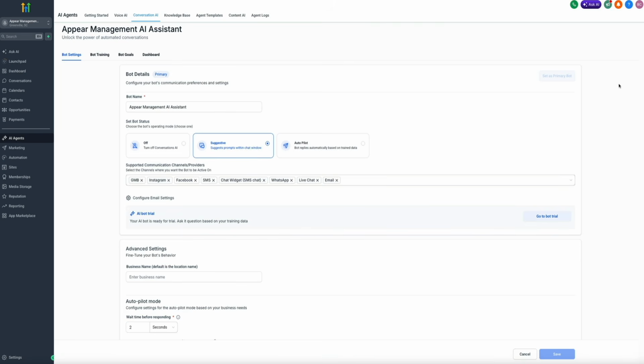You'll see the bot settings, bot training, bot goals, and dashboard. If you click on bot settings, this is where all of the foundational configuration lives. You set all of this up during the initial configuration, but by the time you get here, it's all dialed in and ready to go.